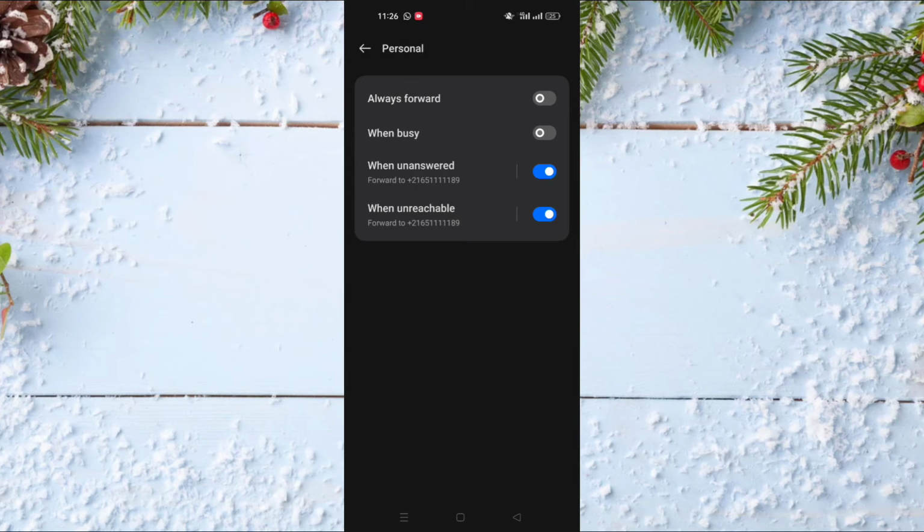As you can see, the last two, you can't turn them off because they are put in by the carrier company. So if someone called you and you didn't answer, or you are unreachable, it will forward to these numbers. But the first two, if you want to always forward your calls, for example, you just need to activate the first one, or the second one if you want to forward the calls when you are busy.